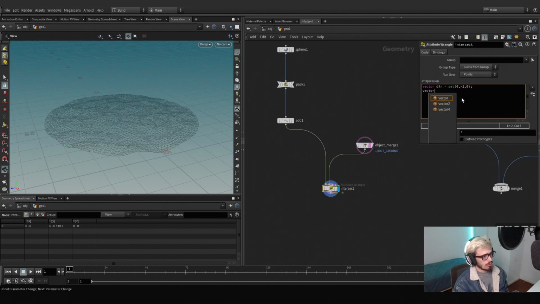We will use the vector position and the UV. That's what the function expects. So we're going to use this as the int primitive number of the intersection, and it will be set to 1 because we're going to intersect this with 1. This is the first input. We're going to use the position of this point.